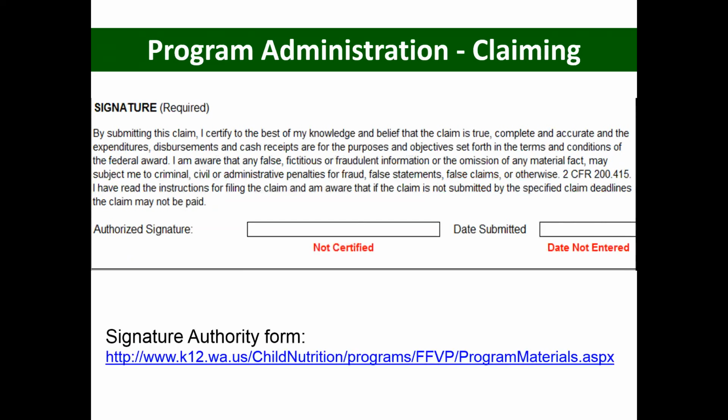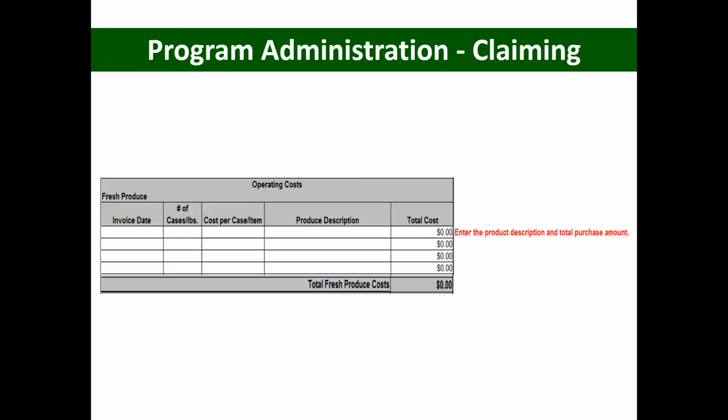And once again, if you look at the bottom there, it shows you where to find the signature authorization form. If somebody other than yourself will be authorized to submit a claim, they definitely have to be on the signature authorization form. This just breaks it down.